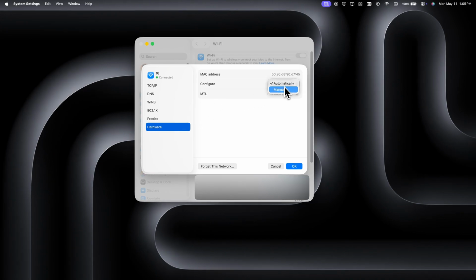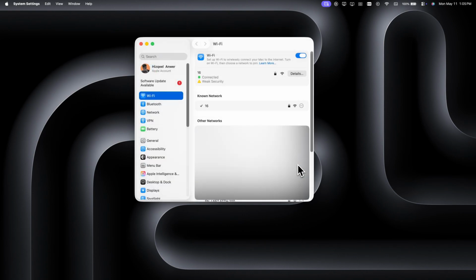Change the configuration option from automatic to manual, then set the MTU option to custom and enter 1453. After that, press OK and click Apply to save the changes. You can now test your download speed to see if the connection has improved.